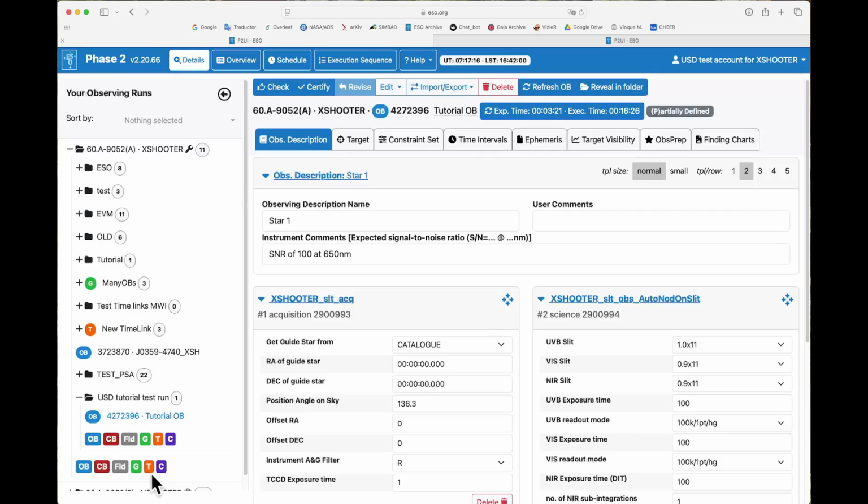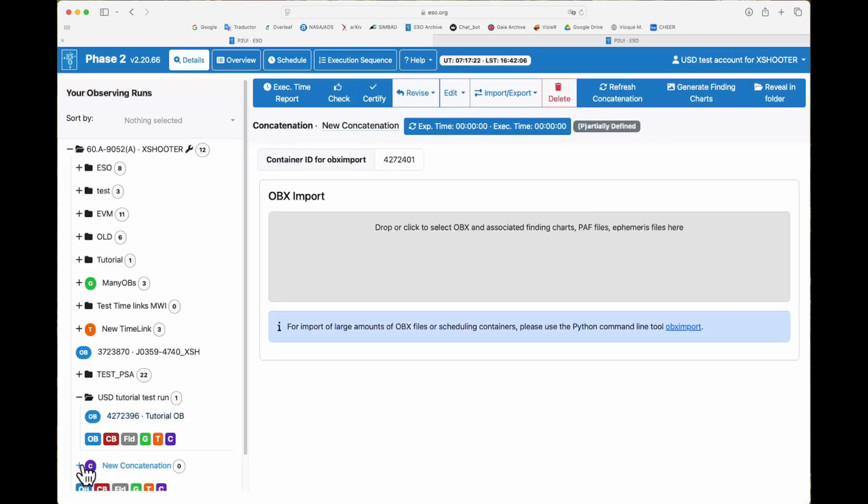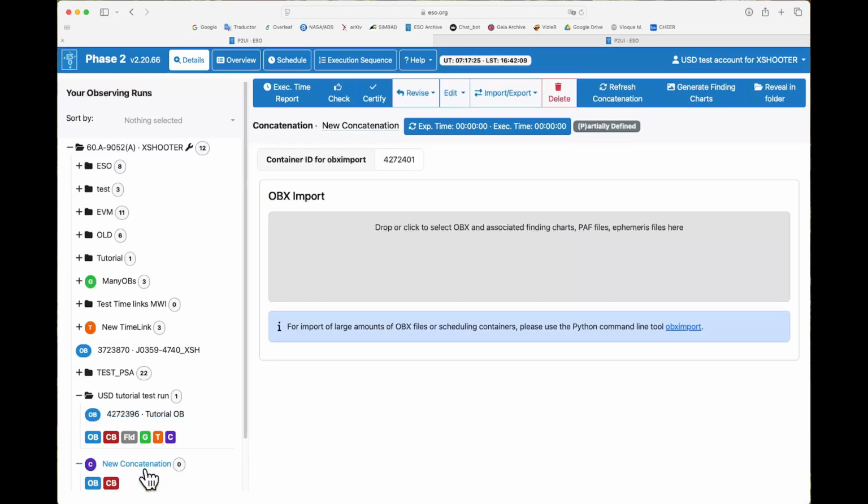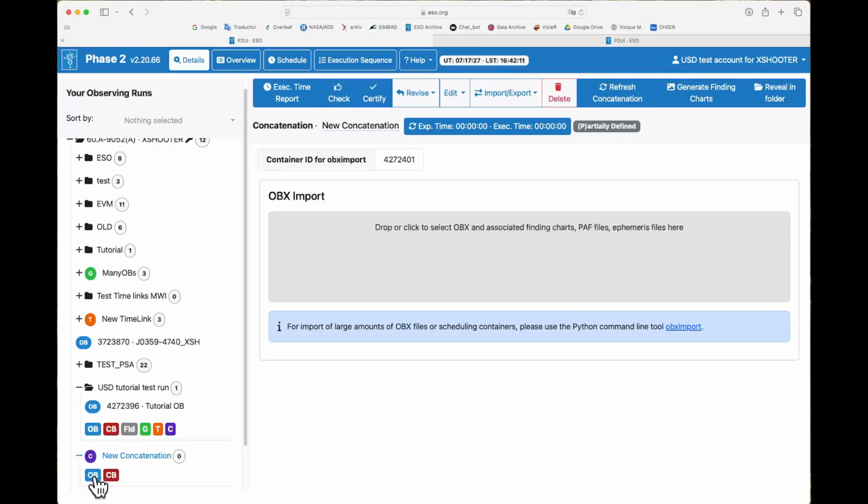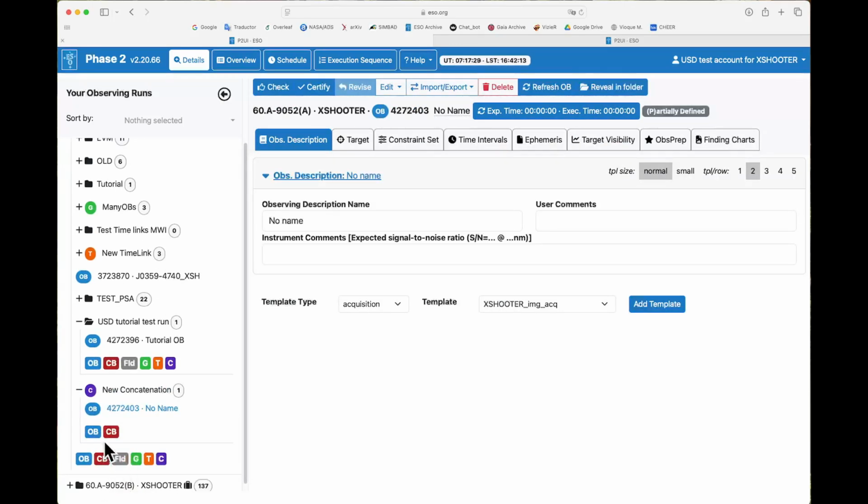Let's suppose I want two OBs to be observed back to back. I can put them inside a concatenation container. I click on the C and a concatenation container is created. I can now create my OBs or calibration blocks within this container. This means they will appear back to back, or concatenated, in the observing queue.